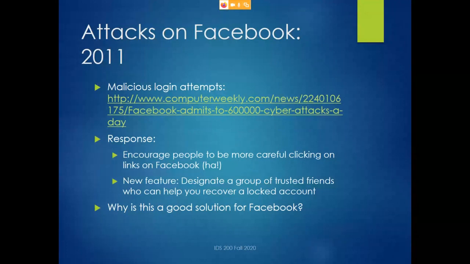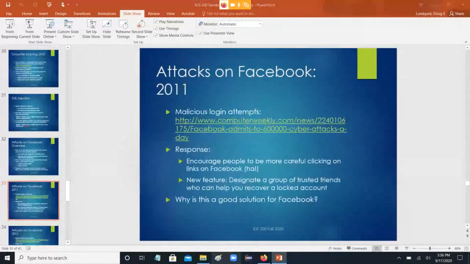So the first one, malicious login attempts. Back in 2011, there was an article here, Facebook admits to 600,000 cyber attacks per day, right? Mostly that's people trying to fraudulently log into other people's accounts and otherwise steal people's access credentials and use them elsewhere. One of the things that can often happen, I'm going to draw a little of this just to give you an idea of what's going on.